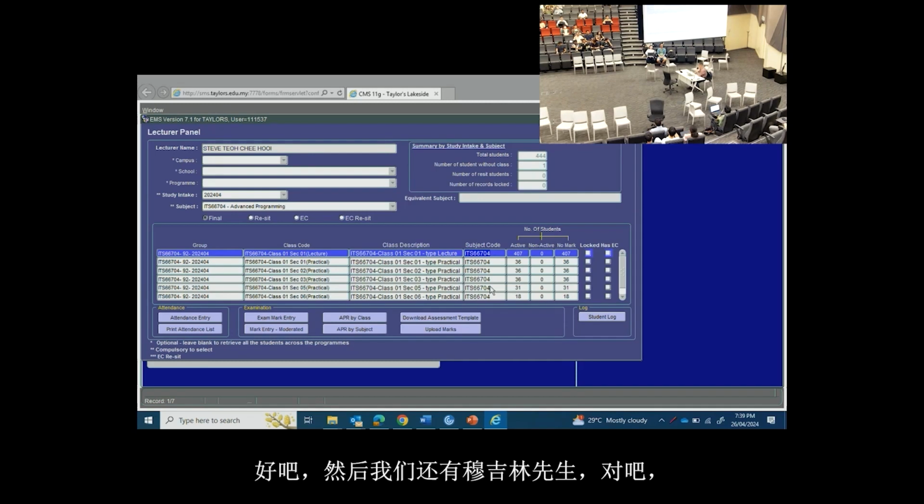And then we have also Mr. Mugilan, right? Dalia, as well as Danish, right? 3 of them. And one more will be your marker for your assignment and so on, all right? Okay. So take note of the time schedule.